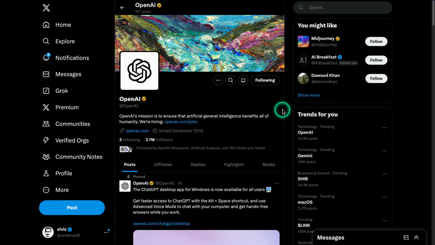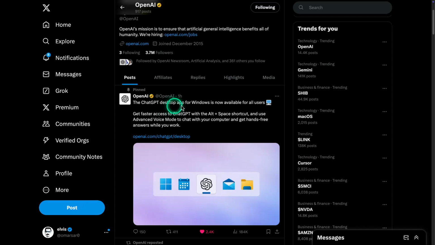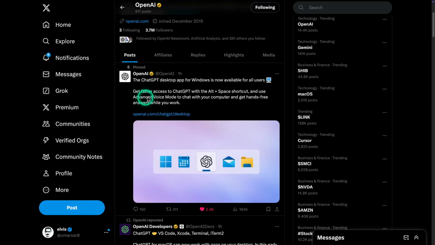Today, we have some exciting announcements from OpenAI. So first, the ChatGPT desktop app for Windows is now available for all users. All users can get access to ChatGPT. There's also advanced voice mode available. What's really exciting about this one is that there's also search enabled inside of ChatGPT desktop, which I think will be really powerful. So that's one part of the news.